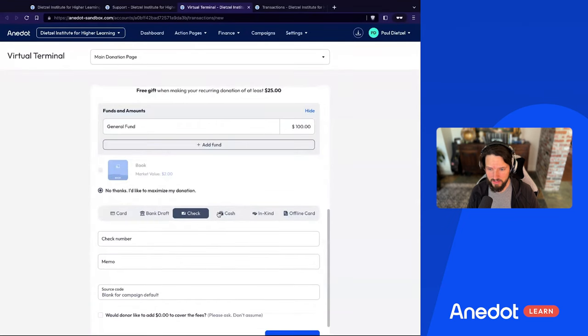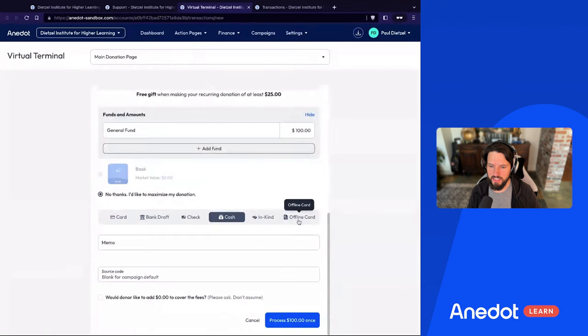You can also then do bank draft. You can do check, and you can add a check number or memo, cash, in-kind, and offline card. Check, cash, in-kind, and offline card are what we would consider non-balance affecting transactions. Those are things that you've either manually deposited into your bank or processed through an outside vendor. So only card and bank draft will incur fees. The rest are just free. It's just for data handling and making sure that Anedot is your source of truth for donations.